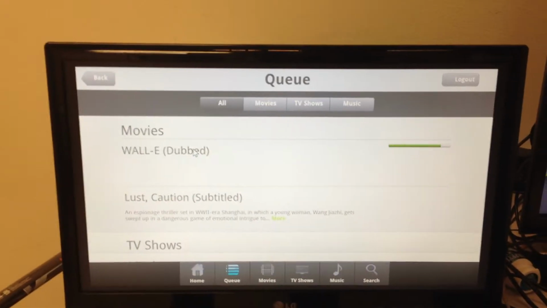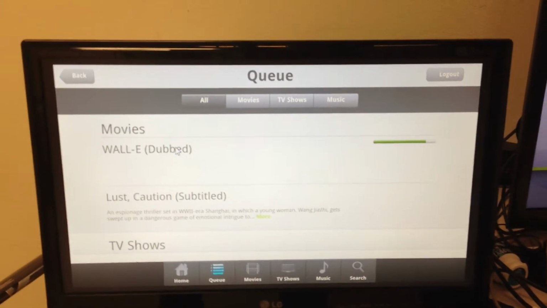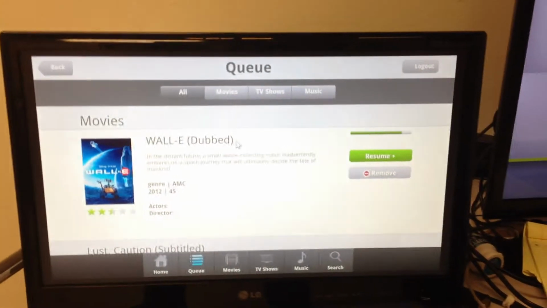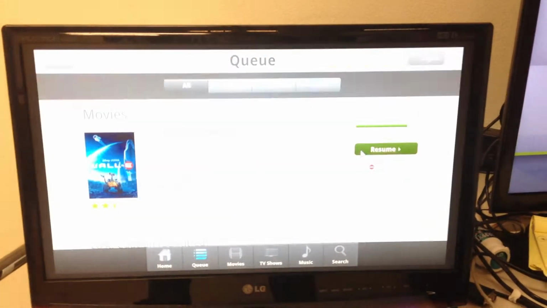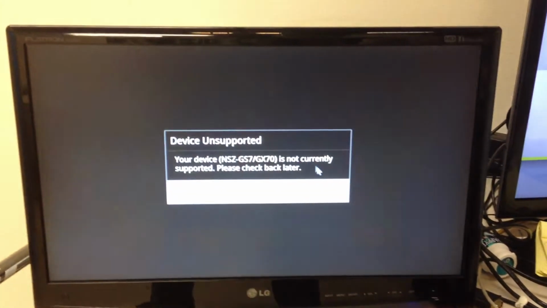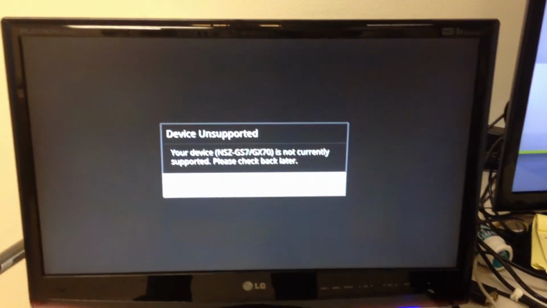This is the tablet version of the app. If we go ahead and click on WALL-E, then it goes ahead and does that. If we say resume, it's going to tell us that we can't play, and it's going to give us an unsupported device, but it's also because it doesn't support Play Ready.